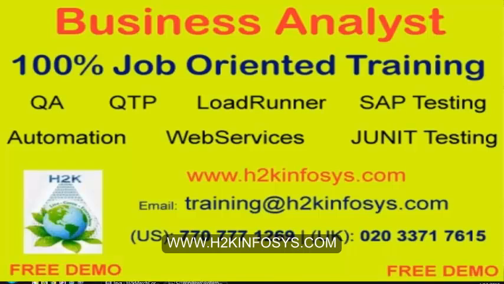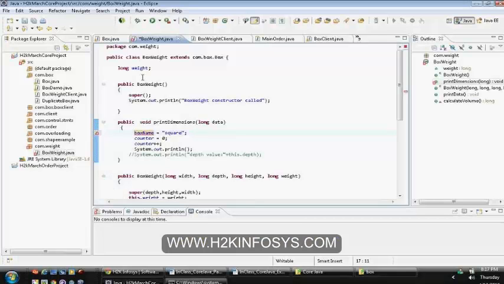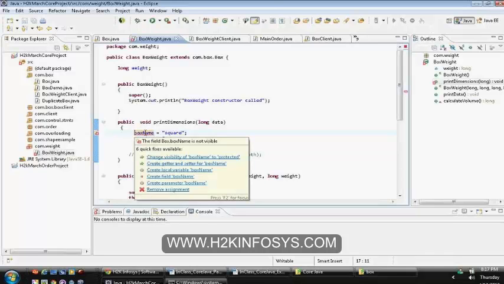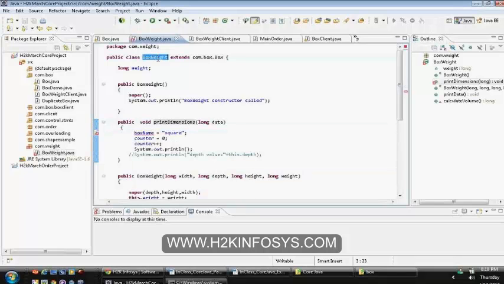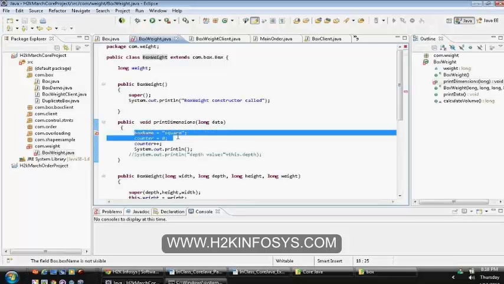Now I'm trying to access the default access level member in a subclass, and here you can see what it is saying: the field box.box name is not visible. Currently, box weight is a subclass of the box class, but still it was not able to access the member. So just like how you are not able to access a private member, here also it is saying in the same way that you don't have any access to the box name member within your different subclass.